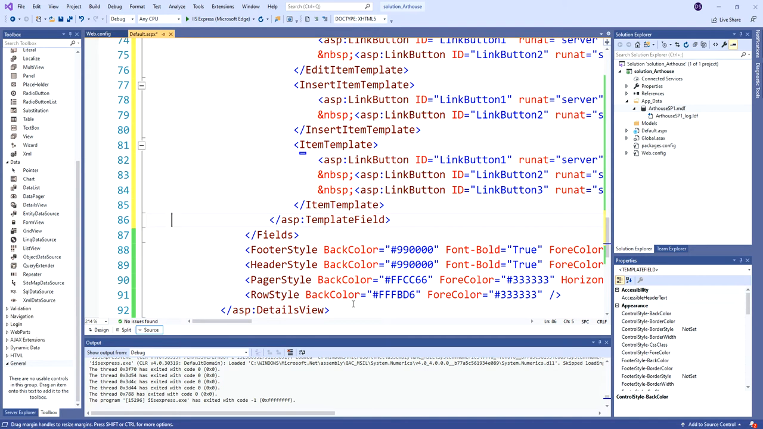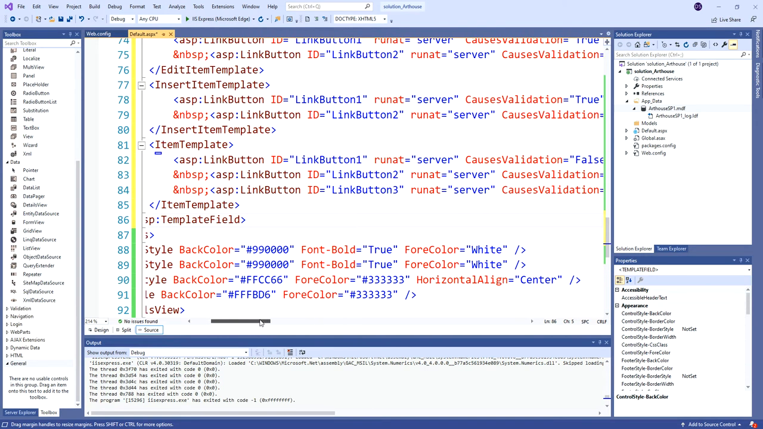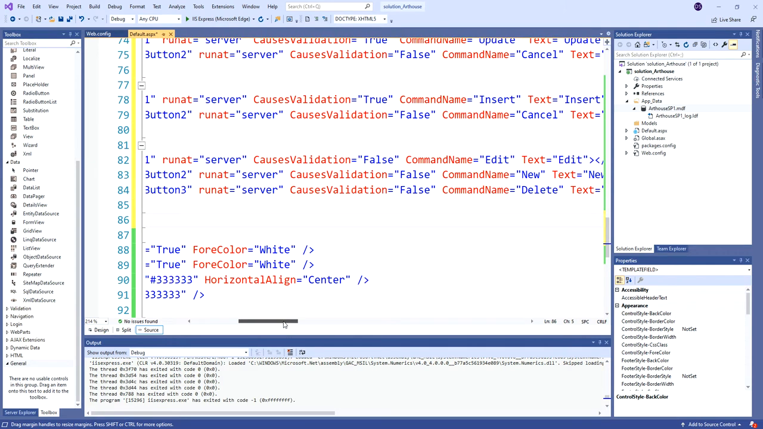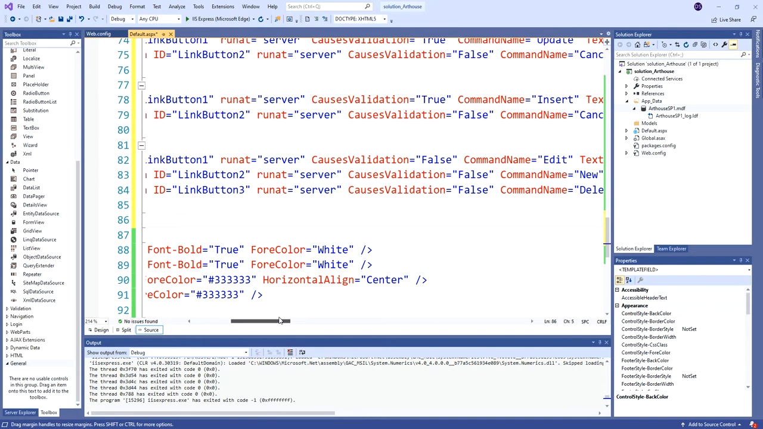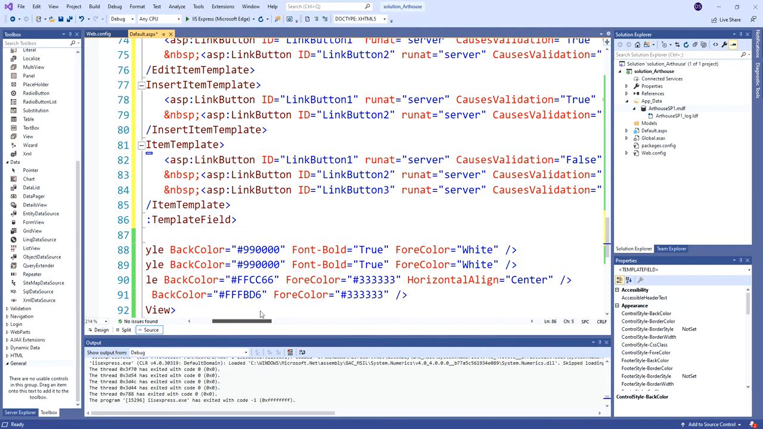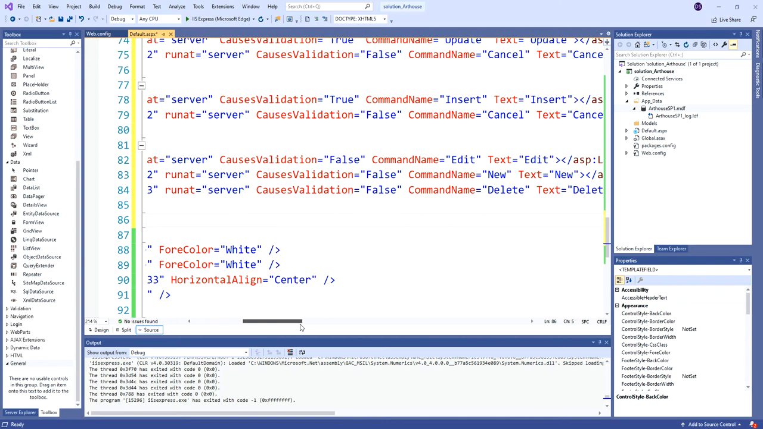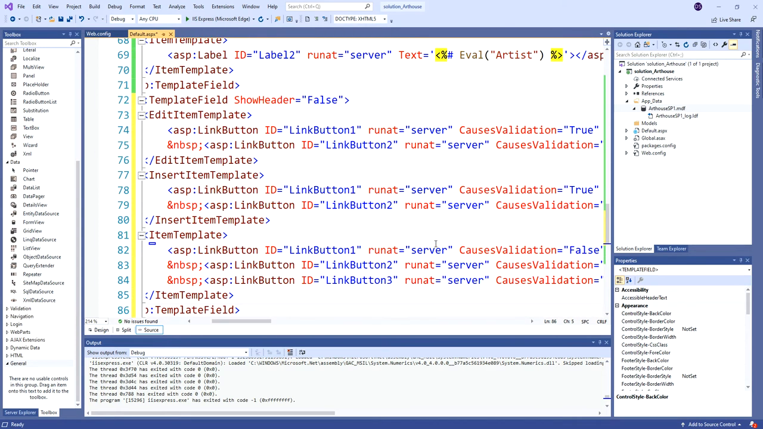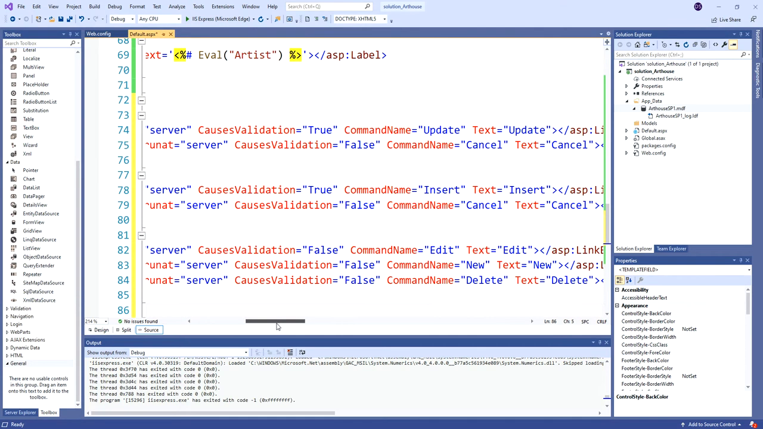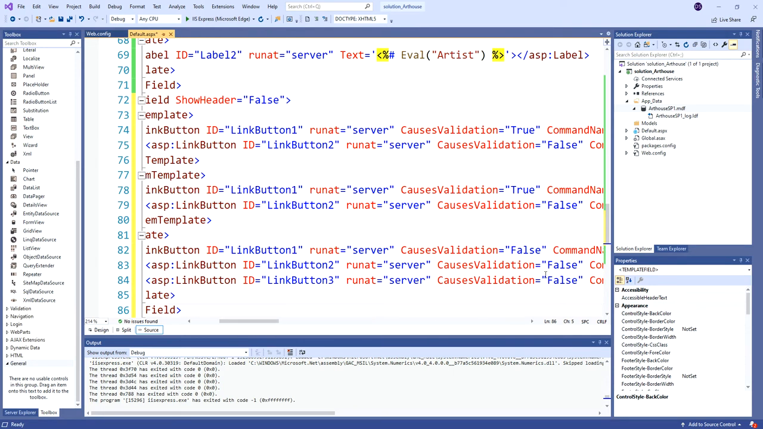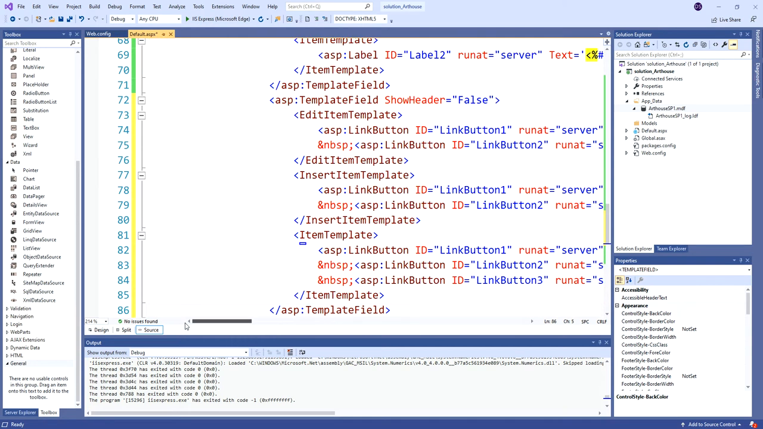So in item mode, here are my buttons, which represent new, edit and delete. So all three of them are there. Whereas when I'm in insert mode, I have two buttons, one for insert and one for cancel, and in update mode, one for update and one for cancel. So now I have access to the actual buttons themselves, and I can make some changes there, whereas before they were generated by the system automatically.